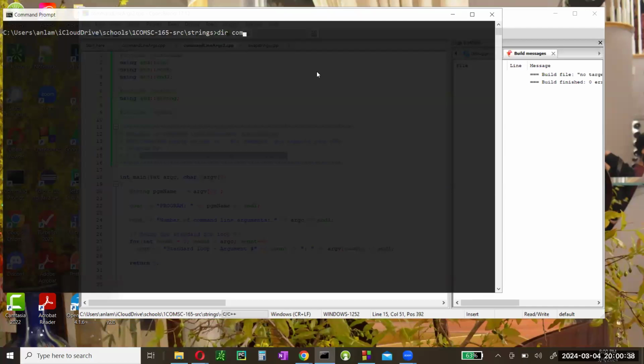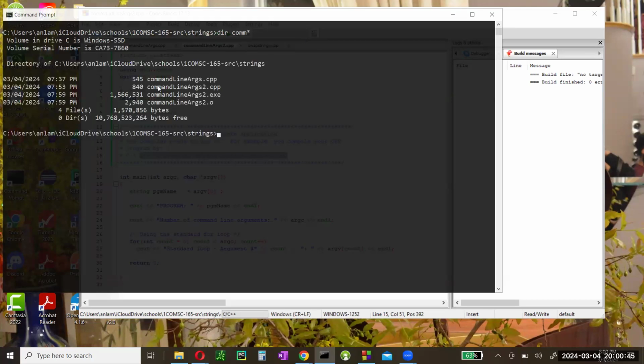I have my C++ program in here in this directory. I have command line args cpp, command line args2 cpp, and so on. Also, I have this executable file. This was built recently. You can see the timestamp by my Code::Blocks IDE. And it also generates the .o file.